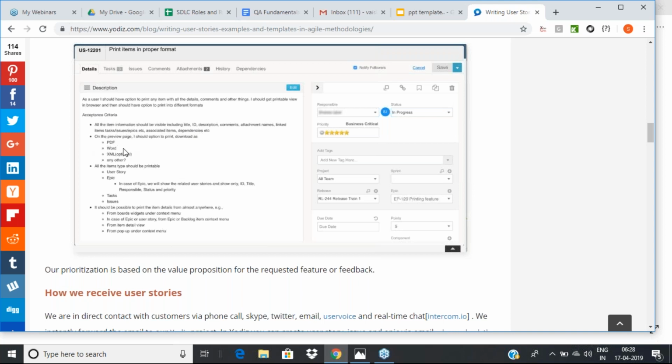And on the preview page, I should be able to select a different format like PDF, Word, Excel, XML, or any other format that the business people ask for. All the item types should be printable, like user story, Epic. This is more like explaining an agile user story with an example of the agile management cycle. So user story, Epic, task, and issue, which is basically a bug, we call them work items, or sprint items. All of these should be printable.